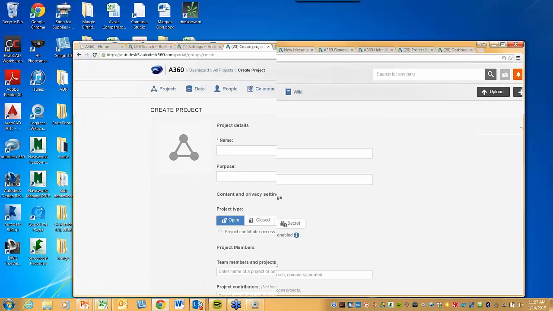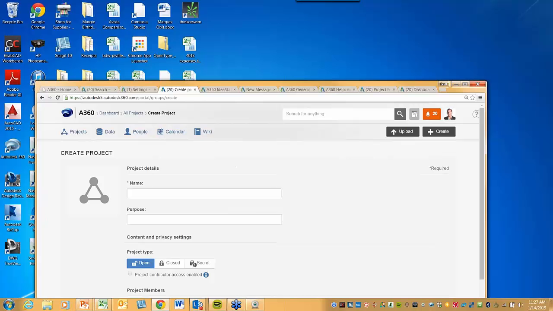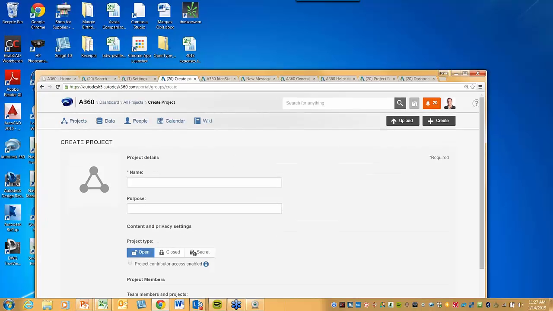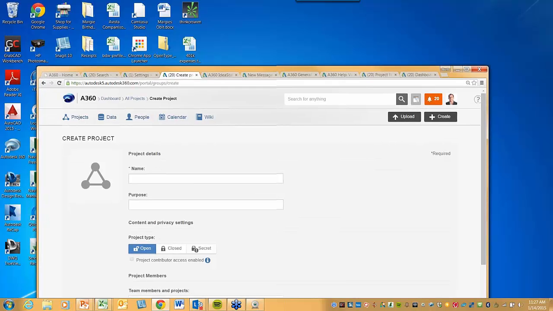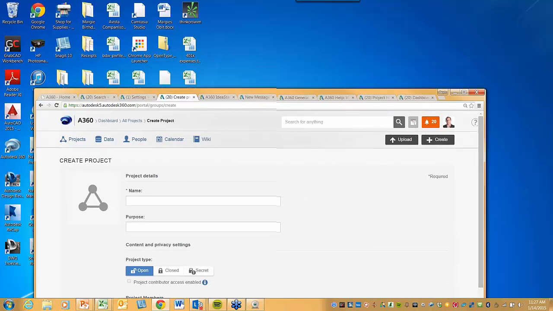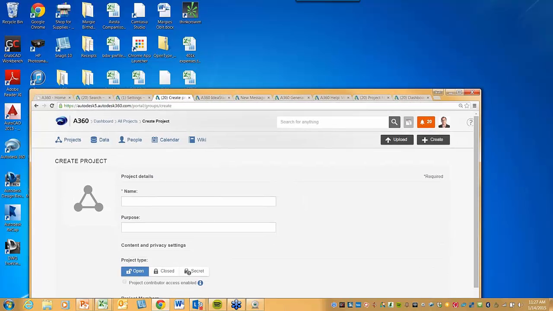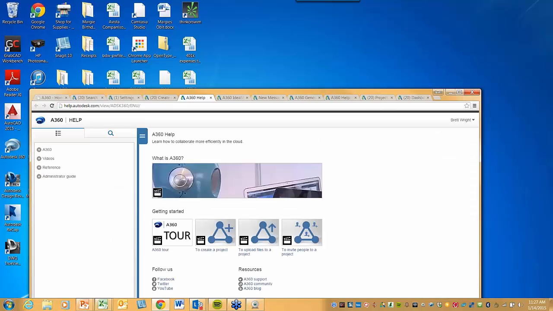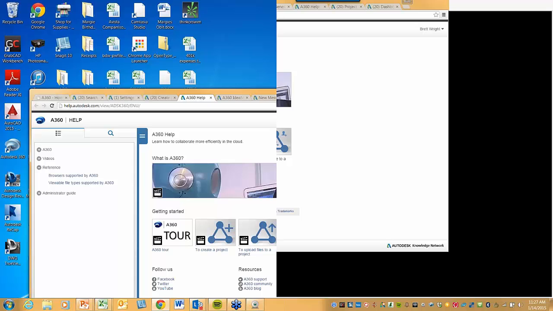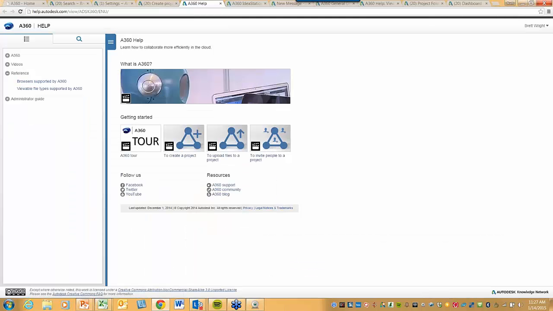Raphael was wondering, can they have mixed file format types on A360? For example, can they have multi-disciplines, and can they have RCP and FLS file formats uploaded? Again, I would go right back into our help. Sorry about that, let me go ahead and blow this back up. I would go right back into the help and take a look at the viewable file types.